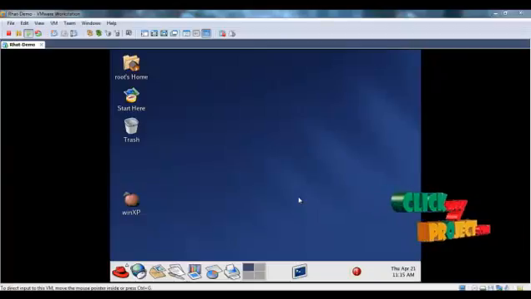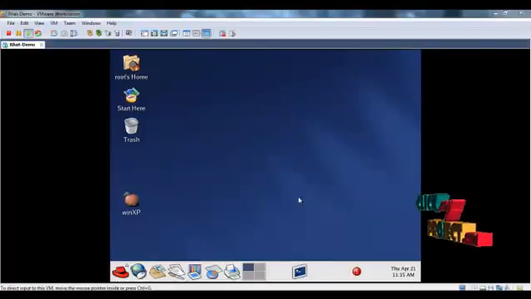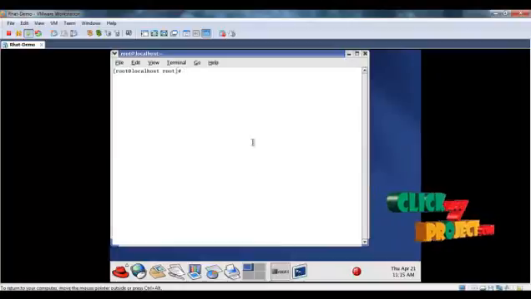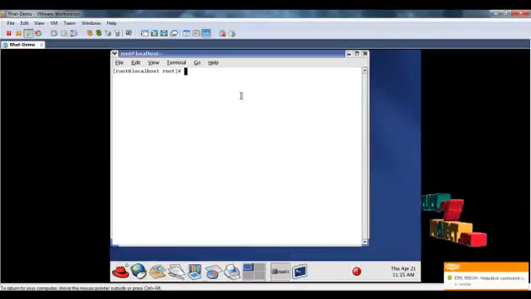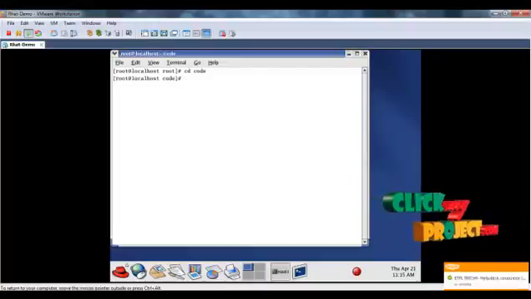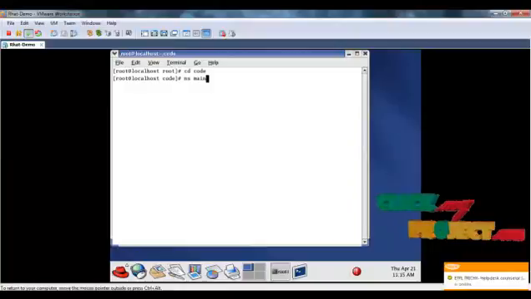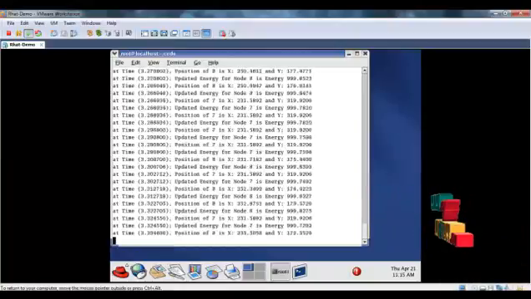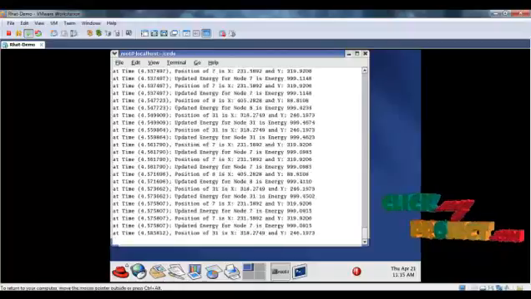Now see the running procedure of our project. First, open the terminal window where to run the code. Then, go to the directory where we have the code. Now, type ns space pipeline dot tcl. Now, the number of nodes, 50 nodes, is created.